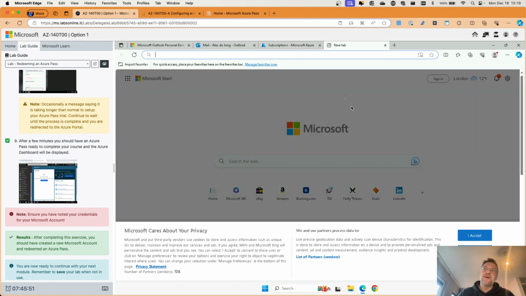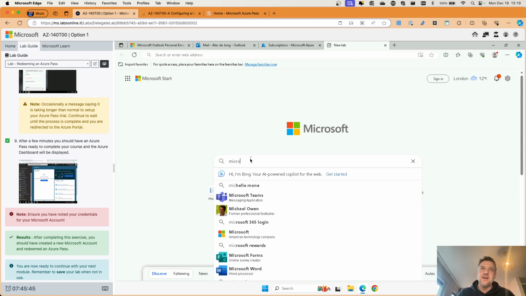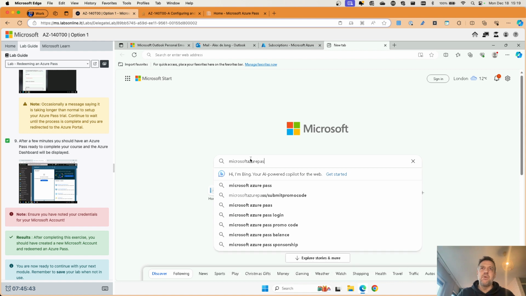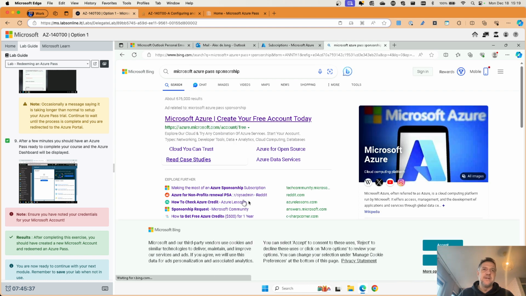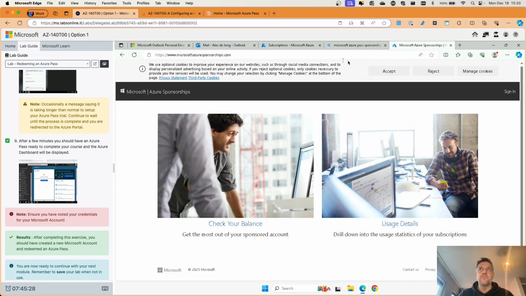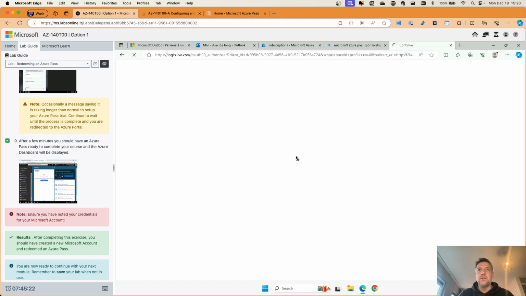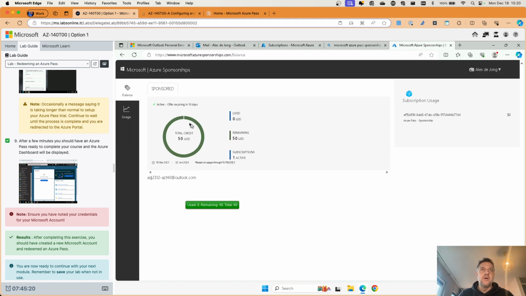This is one thing that we can do. Another thing you can check is there is a URL, Microsoft Azure Pass sponsorship. If you search for the link behind that, which is MicrosoftAzureSponsorships.com, then we have an option to check your balance. This will allow you to check how much credit you have. As you can see, in my case, the Azure Pass that I have is worth $50 US.